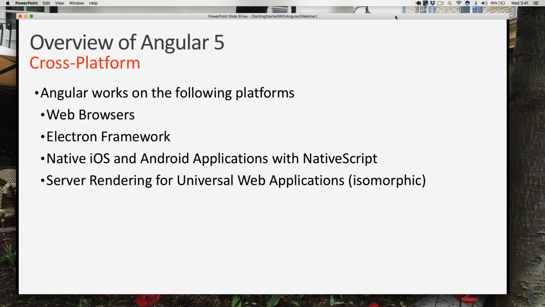The Electron framework is the desktop environment that I was describing a few moments ago, where you have a Chromium instance, which is Chrome's open source version, and Node on the back end basically put together to be able to create cross-platform desktop applications. So you could use Angular for that. Native iOS and Android applications through the use of NativeScript. You also have server rendering for the creation of universal web applications, isomorphic applications that can run either client-side or on the server side.